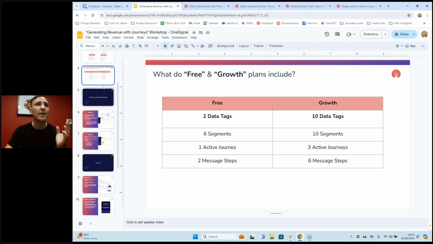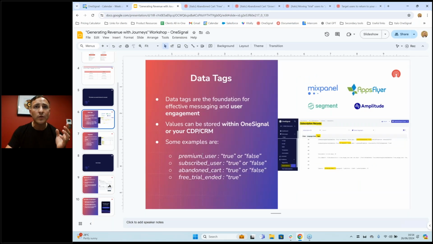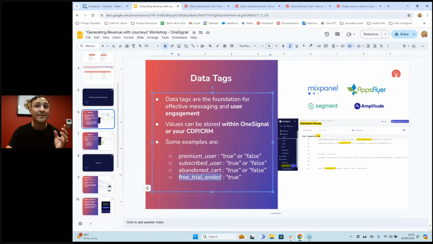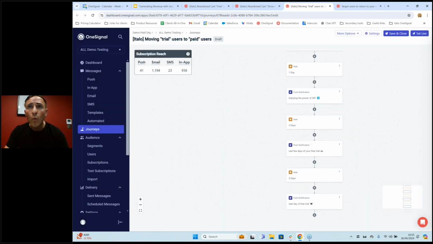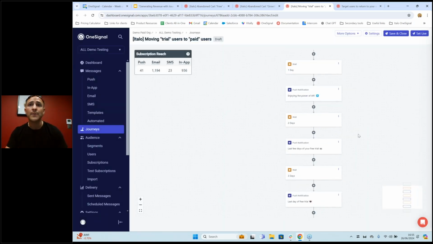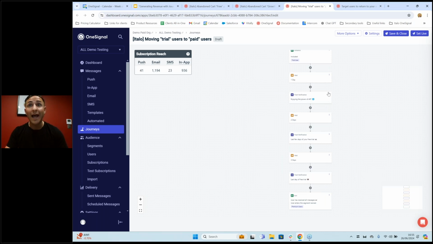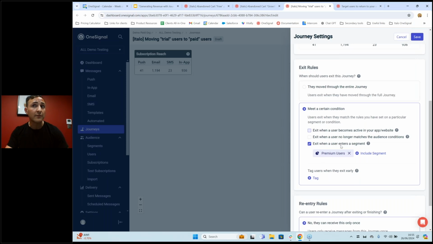So remember at the beginning, I mentioned that we could add the premium user data tag and we could have the free trial ended. So in this case, we are combining both segments to be as effective as possible, and as well to measure success. This is a very good way for you to measure success, because if we have a journey that has 1, 2, 3 messages, if a user sees this message and then enters the premium segment, it means that they upgraded after the trial. It means that we're converting users, right?